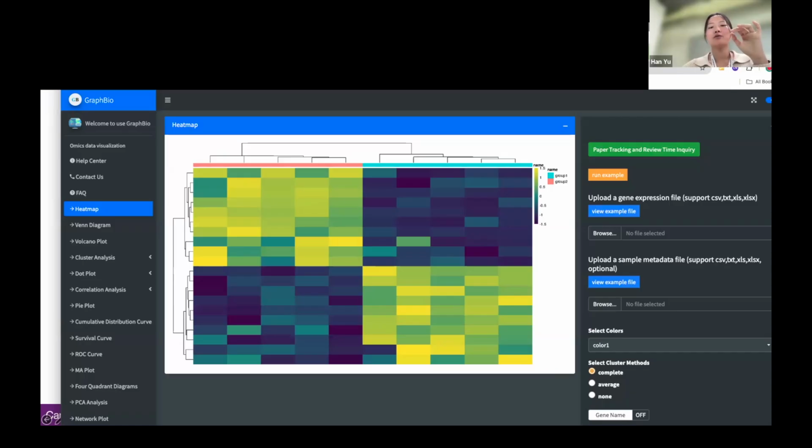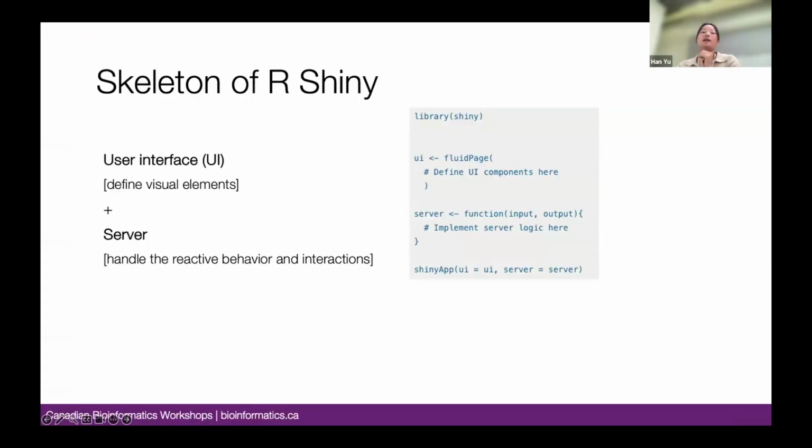So let's dive into R Shiny, like how to create a website like this, but not that fancy. We will learn some basic functions or some basic techniques to build our own R Shiny app. Okay, so first, let's see the skeleton of R Shiny.